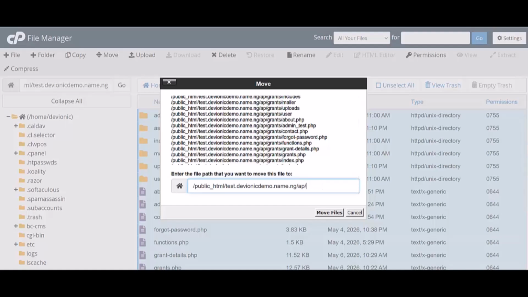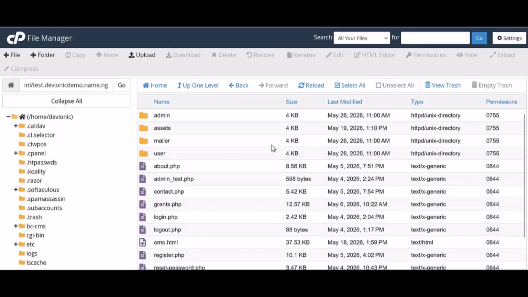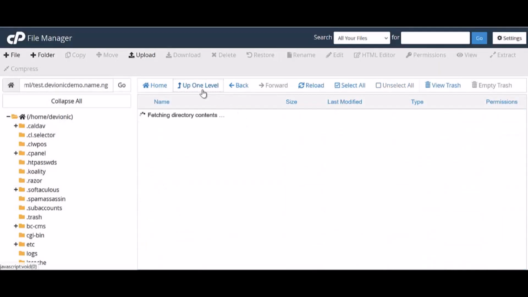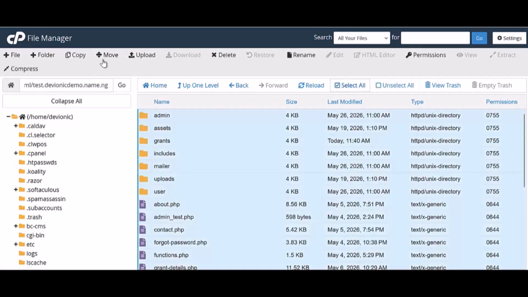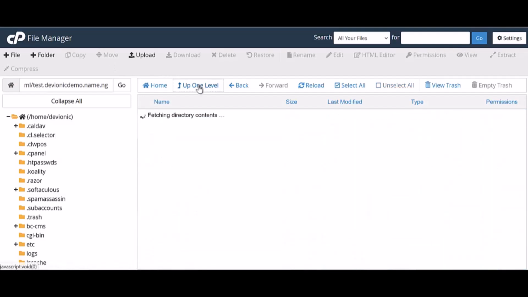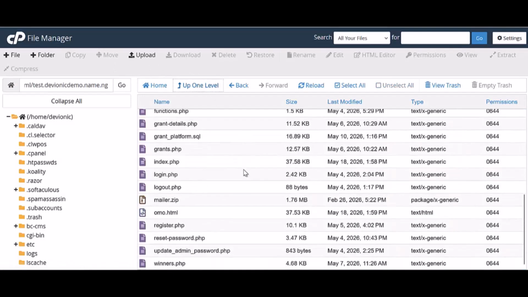So in the extracted folder here, just select all and move it to that particular folder. Mine is a folder, right? So the test demo.demo.ng/AP will be the way I can access it. So I'll just move it into that folder. All right. I'll move it out of the AP folder, right? I don't want it to be in the AP folder, I just want to access the test at devinismission.com.ng.